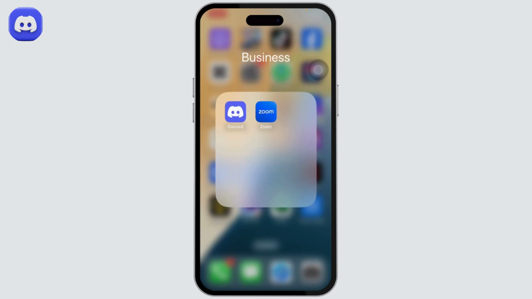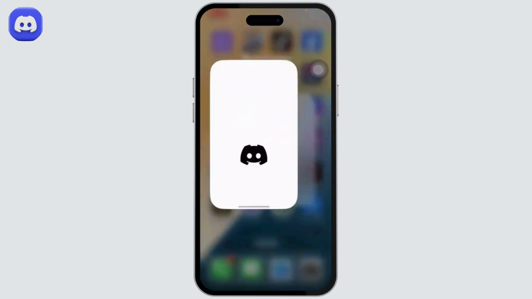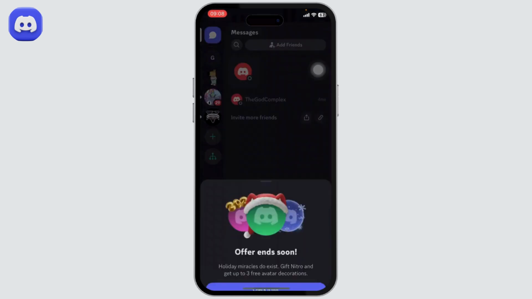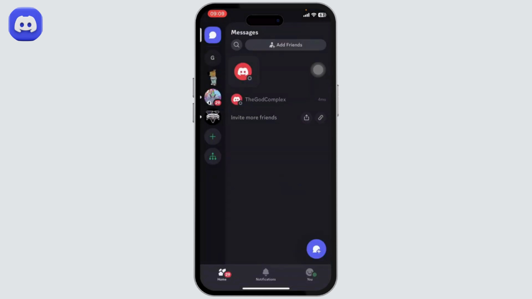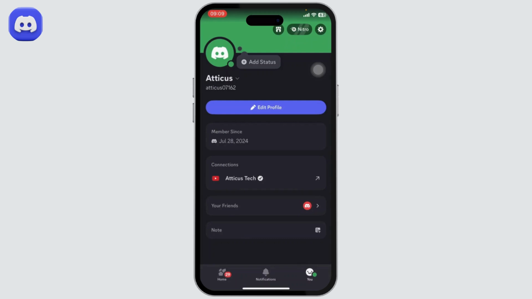The first thing you'll need to do is open up your Discord. Now make sure that your Discord is updated to its latest version. And after you open up your Discord, simply tap on the bottom right corner that says You. Now after you're there, simply tap on the gear icon on the top right corner.